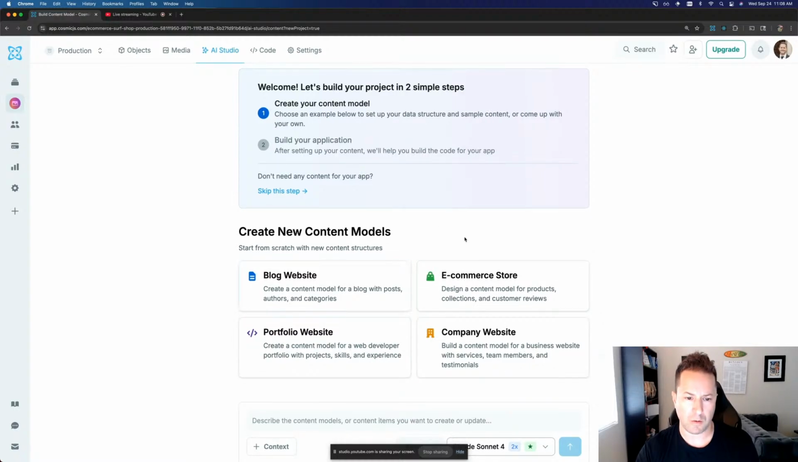So we'll start with one of these pre-built ones just to show you what that looks like, to get started fairly quickly and easily. This one is: design a content model for an e-commerce store with products, collections, and customer reviews. Every one of these can be updated within the Cosmic CMS. Products, collections, and customer reviews all have different content and media assets, like product images and collection images, and they all relate to each other, with products, collections, and customer reviews for each product.